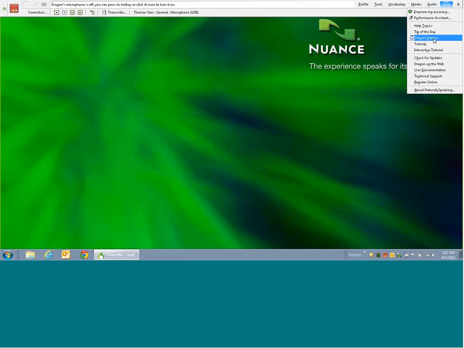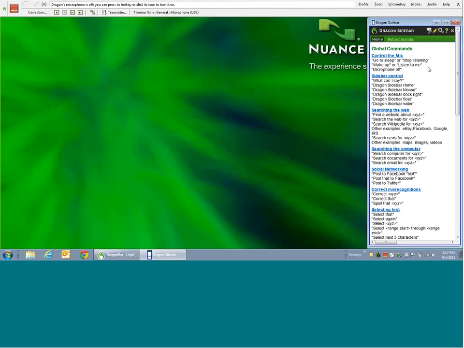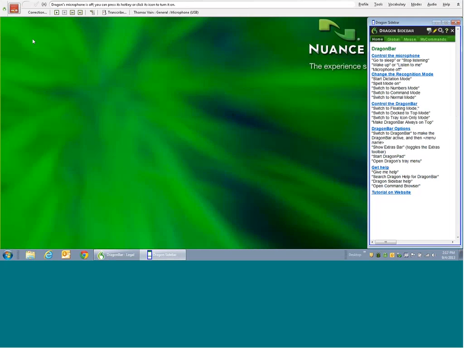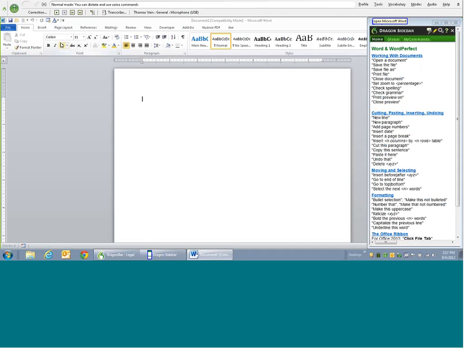But an important part is actually what we call the Dragon sidebar. The sidebar is basically our heads-up display, our little sidebar that provides you different commands or the most popular commands for whatever application you're in. For example, if I have Microsoft Word open, open Microsoft Word. You'll see that I actually have Word and WordPerfect commands available to me. These are commands that I can use specifically in this application. If I were to open Excel, it's going to show me Excel commands. Same thing with PowerPoint. If I open up PowerPoint, it's going to show me PowerPoint commands.